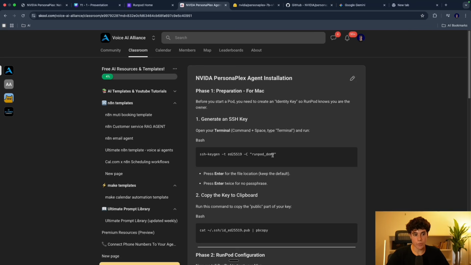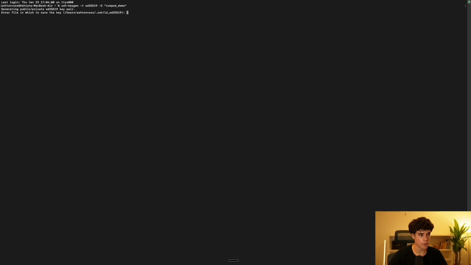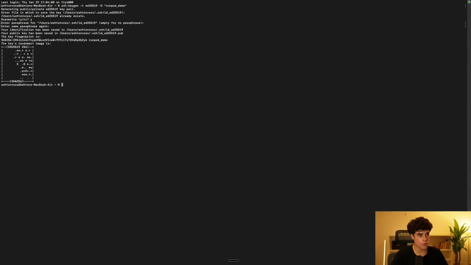If we come back to NVIDIA right here, the first thing we need to do is open up your terminal on Mac and generate an SSH key. We're going to copy this, come into your terminal, and paste that. I've already got a key, but I'm just going to click yes to override. Then you need to enter the password for your Mac. I'll enter that. Okay, now we have our key.